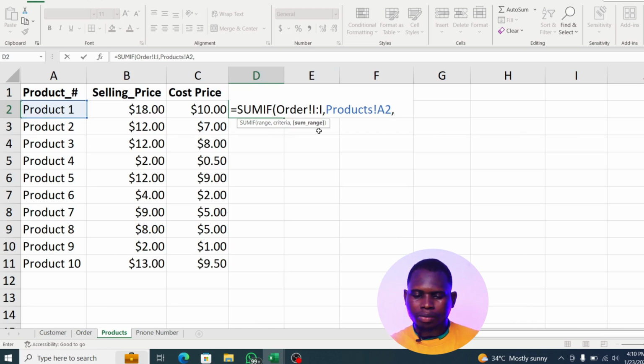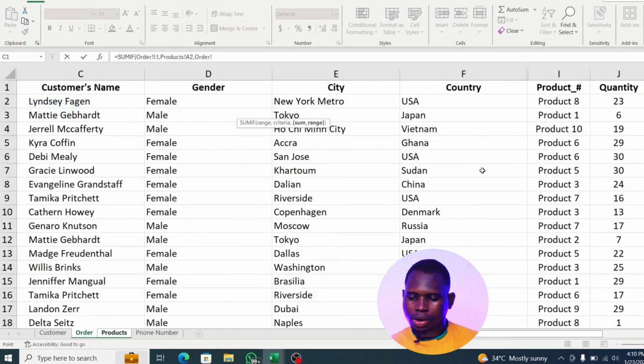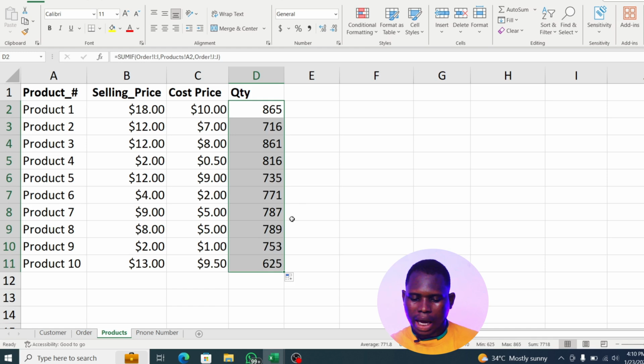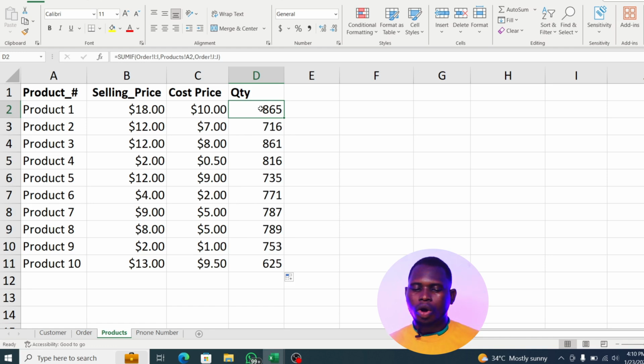The last argument is the sum range. Which range do I want to sum up? I want to sum up all the quantity for product 1, so I'll come back here and choose the quantity. Then I can close my bracket and enter. Now I have 865 for just product 1 alone. I can copy this down and this will do everything for me. So that is how to use SumIf: you pass in your criteria range, followed by your criteria, and followed by the sum range.